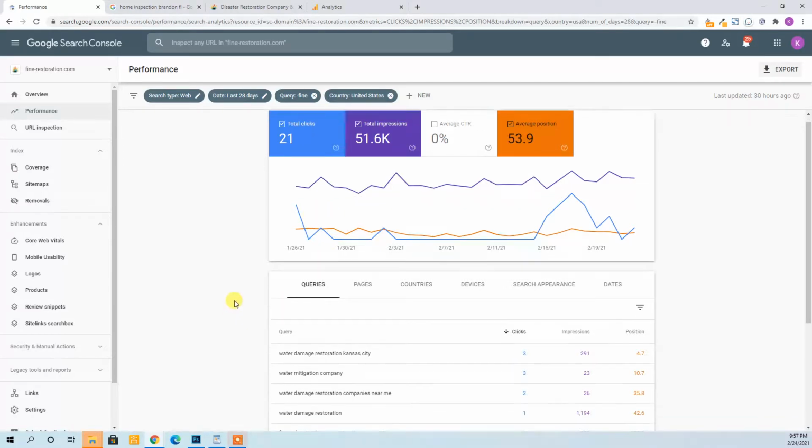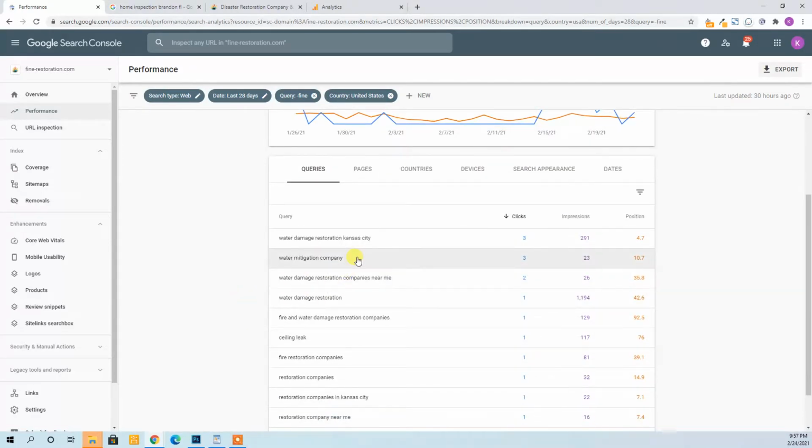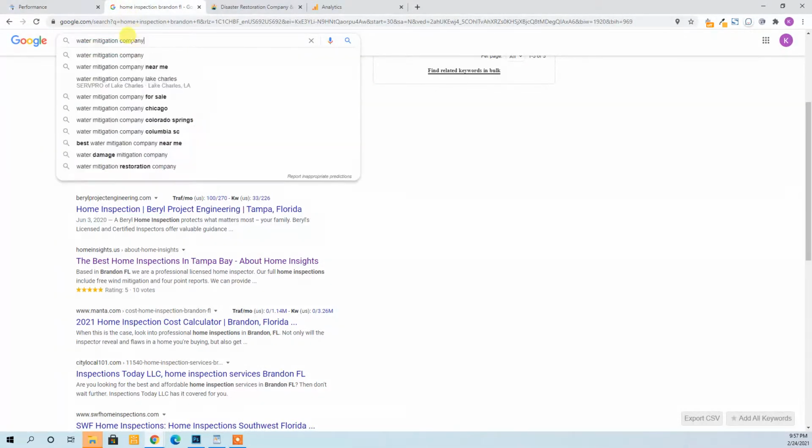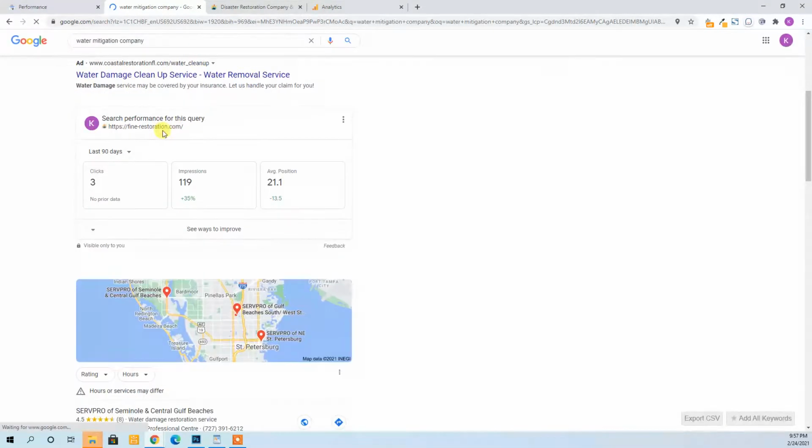And we see this search result here, water mitigation company. Only 23 impressions. Well, they're showing up at position 10.7 on average for that. Why is that? Well, it's generally their Google Maps listing. Somebody nearby, right, did that search. So I'm not near them.